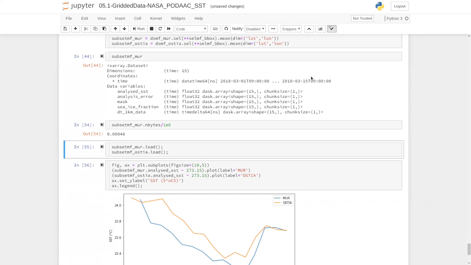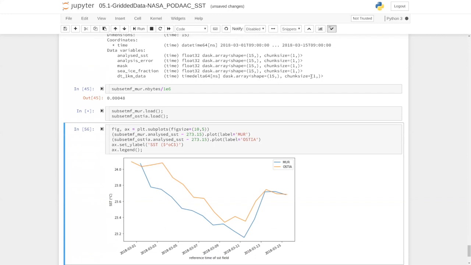And I'm curious how big this is, and it's pretty tiny. Okay, now we can load the data. It is tiny, but it still takes a bit of time because I assume it's going out and querying 15 different files and different data sets and doing the extractions. And then we'll just plot the two time series together for that small bounding box, the mean over that 1 by 1 degree bounding box. Oh, there it is. Okay.